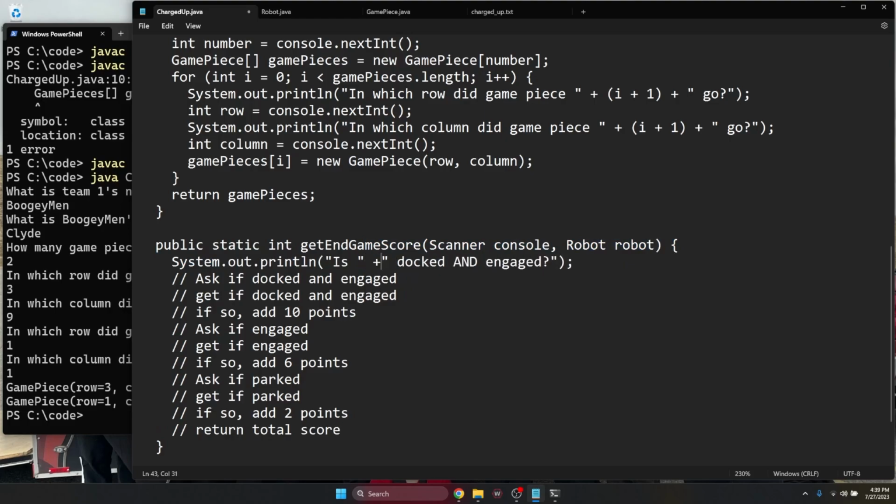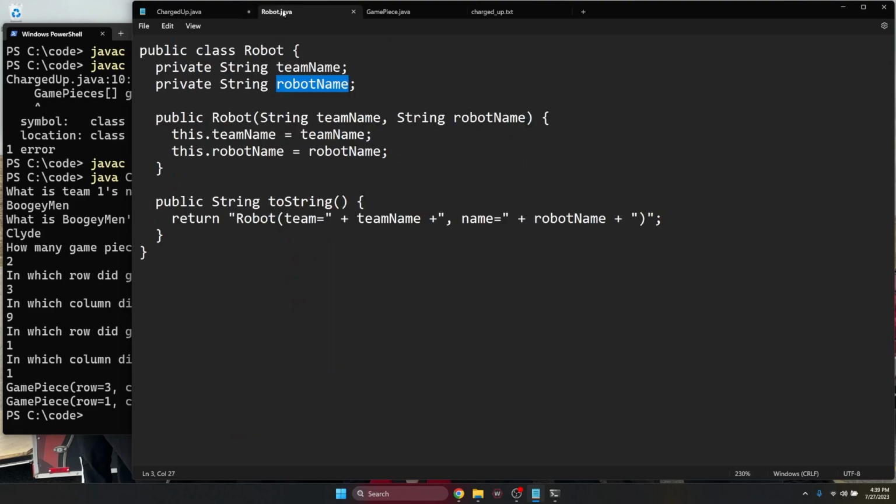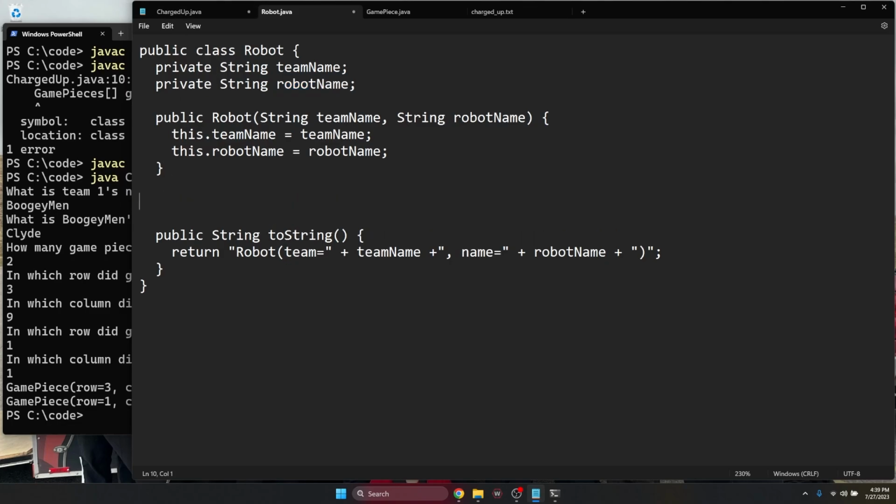And our robot name is going to be robot dot... Okay, well, let's see here. It's going to be dot robot name. Oh, but we can't get the robot name because it's private. So it's time to add an accessor or a getter.